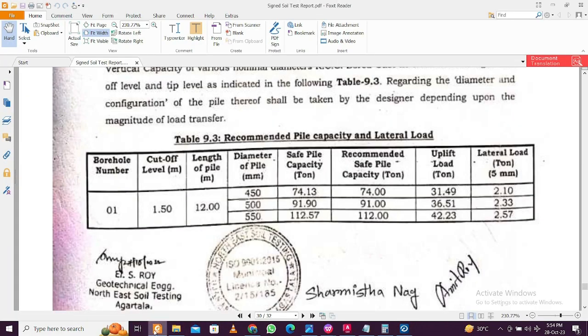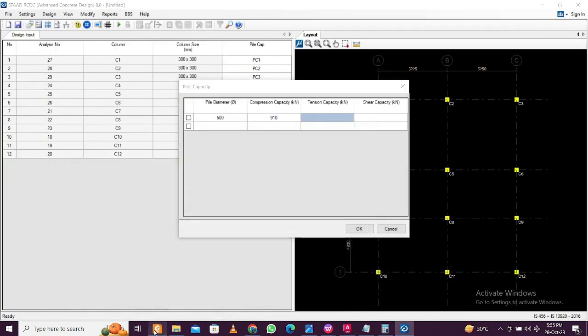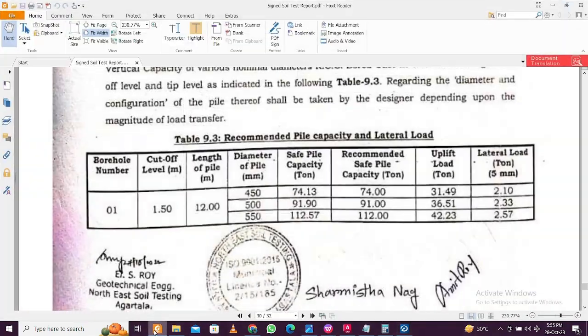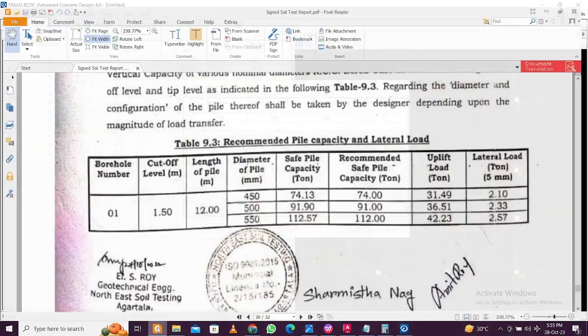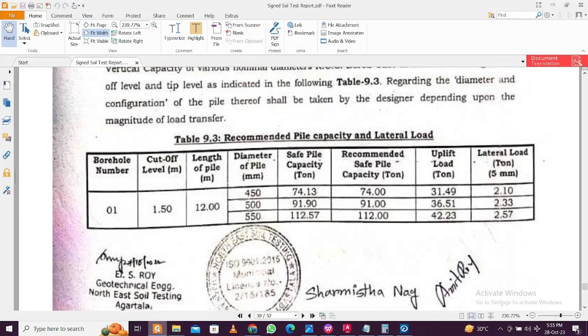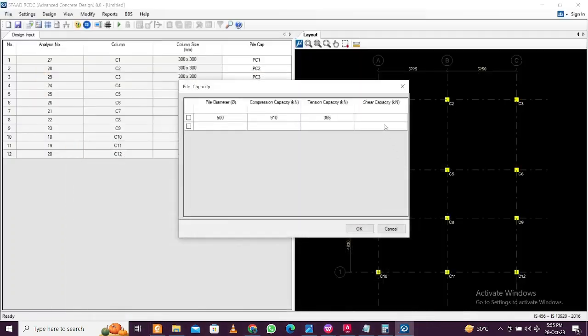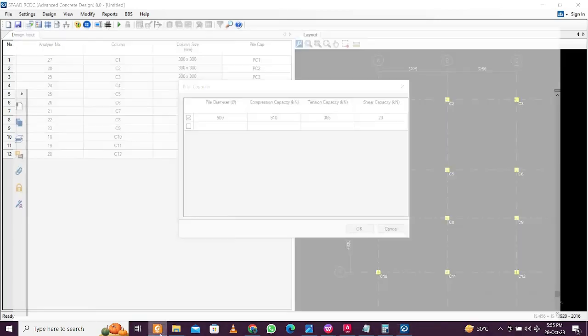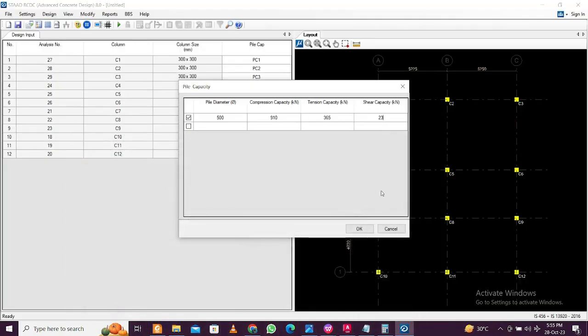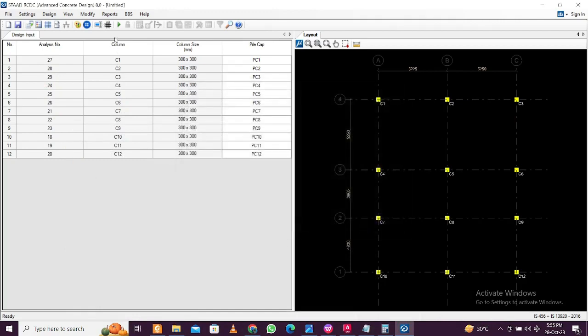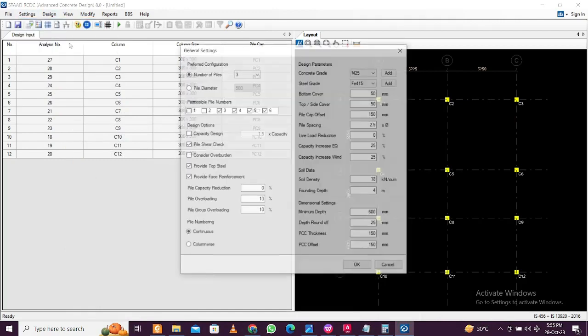So the user friendliness of this software is good, but the only demerit is that you cannot go for mat design or combined footing design here. For that you need STAAD Foundation Advanced or some other package like SAFE. So that's one disadvantage. If I find a way around that, I'll also make a video. Just click on OK, and the remaining steps are similar.